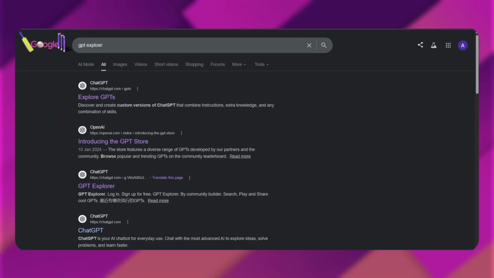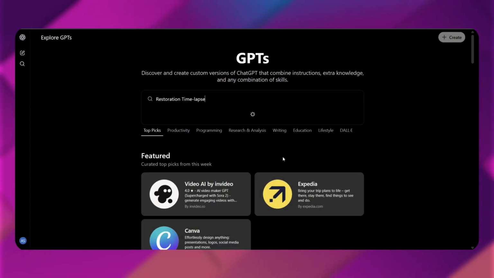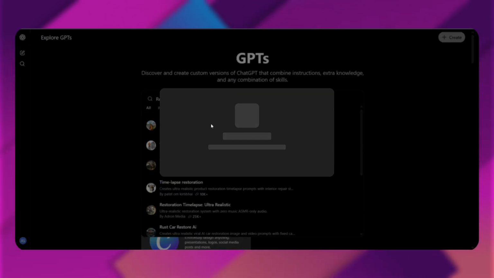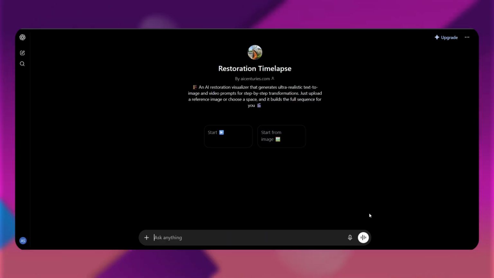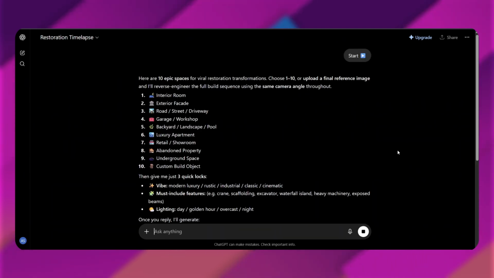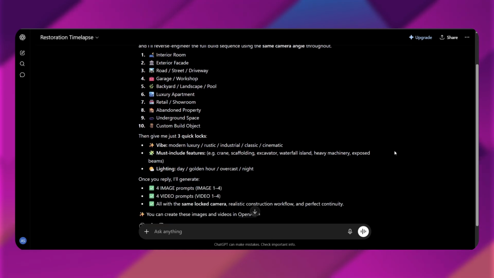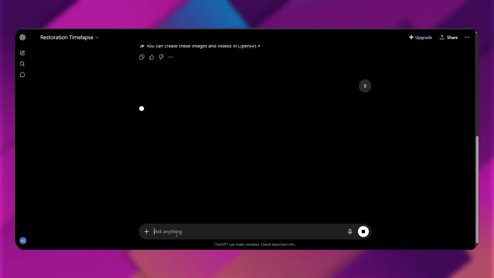First, jump over to the ChatGPT Explore tab and open the Restoration Time-lapse GPT. We'll run the standard Start option to look through concepts. I'm selecting the underground renovation track, plugging in modern luxury for the style, a wine cellar framework, and choosing overcast studio lighting to keep our contrast clean.